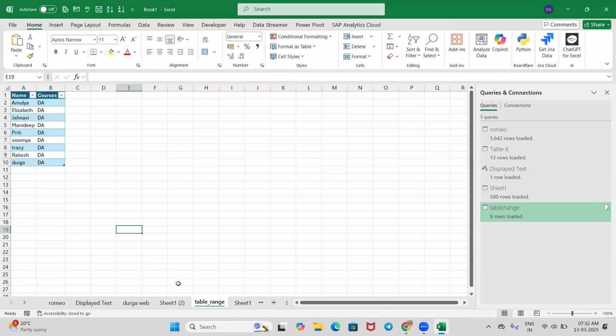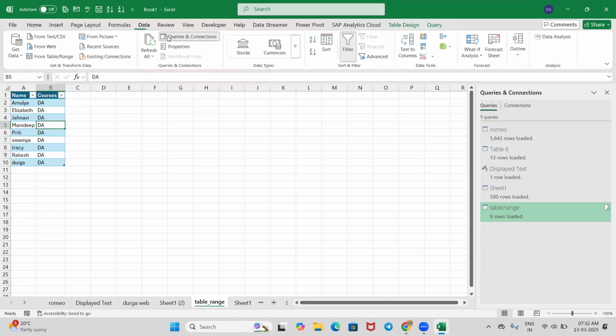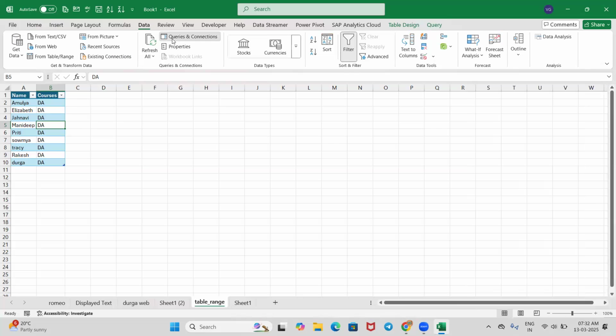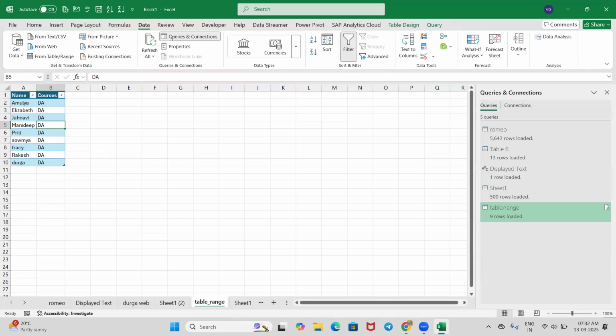So this particular data has been imported through the Power Query editor. How can we do this? This is the Power Query editor, right? So here go to Data, then Queries and Connections. Click on Queries and Connections. You'll see how many tables there are in the query settings.